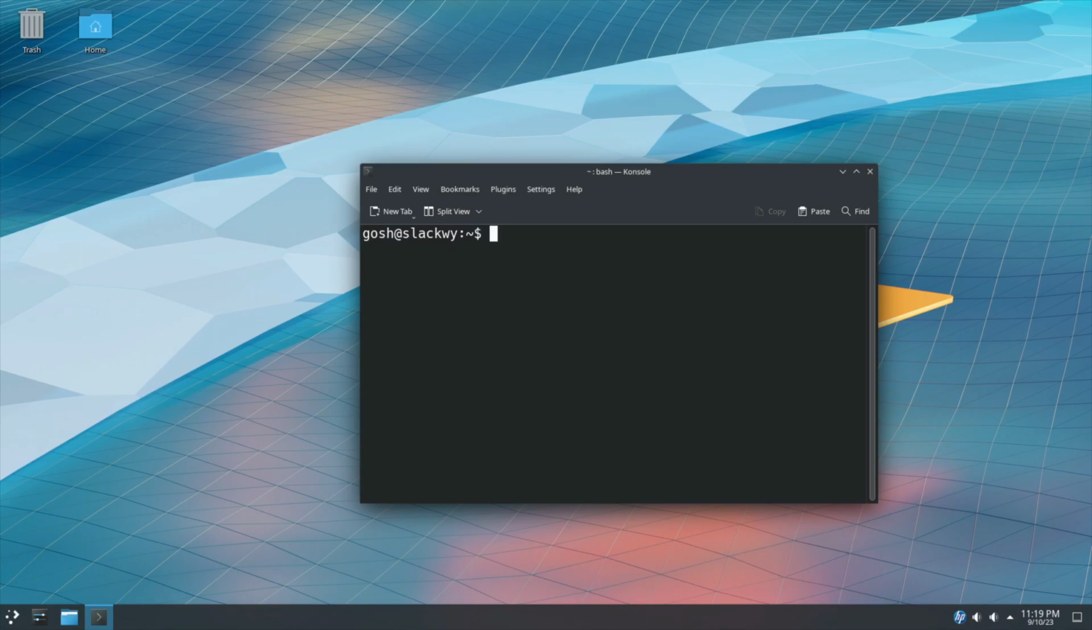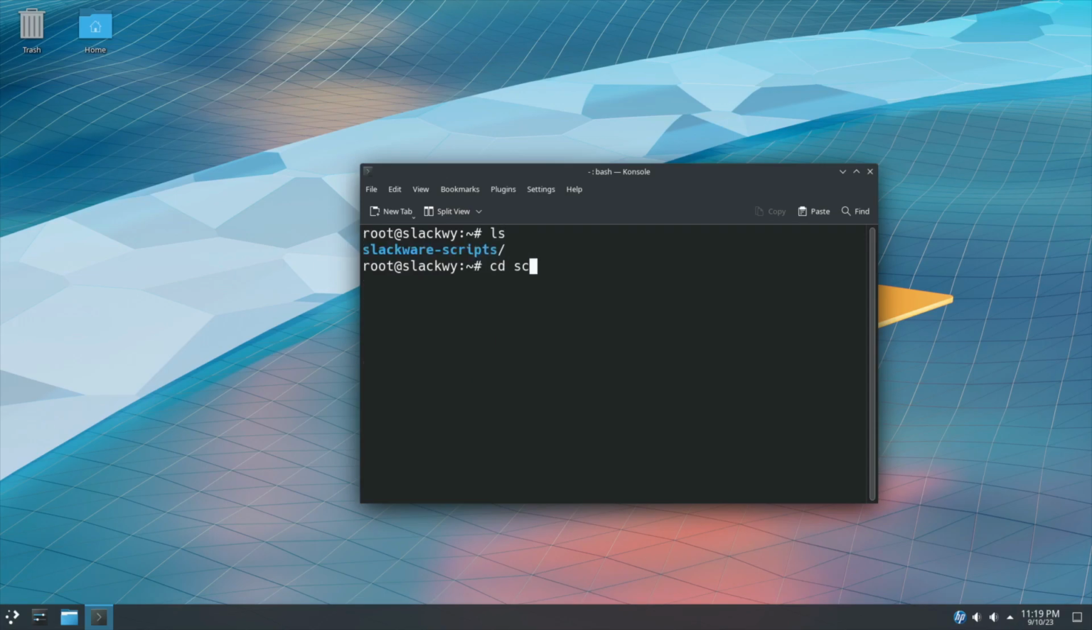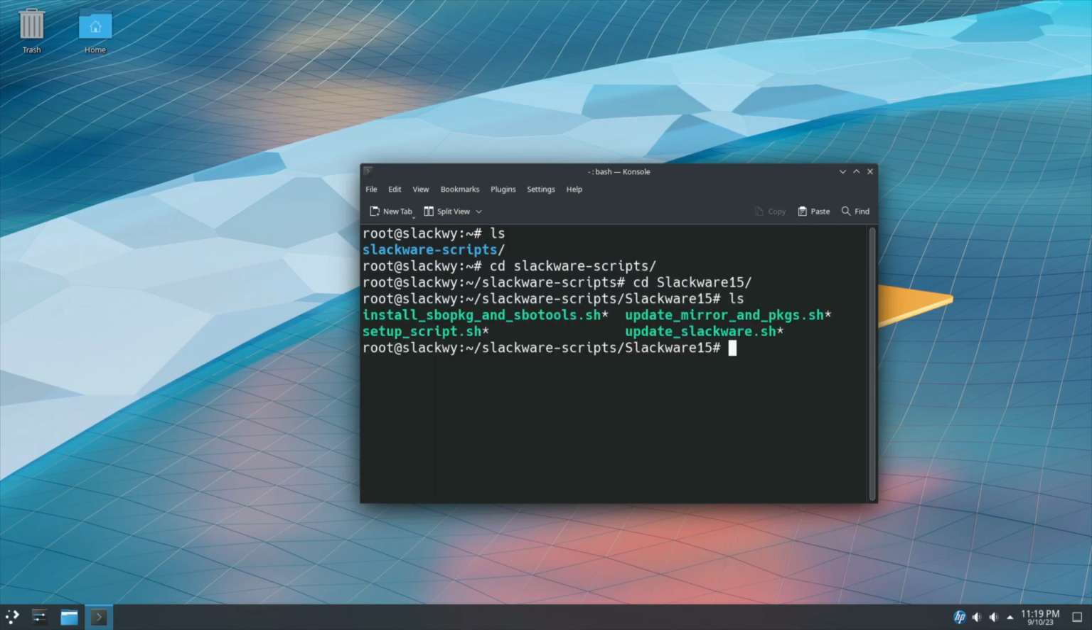So before, we went to the slackpkg config files, we don't need to do that now. So the first thing we need to do here is to go back to root. Right. And of course, again, back into the Slackware scripts, back into Slackware 15, right? And we already made them executable earlier, so now what do we need to do? Well, we want to update the mirror that we use and the packages.